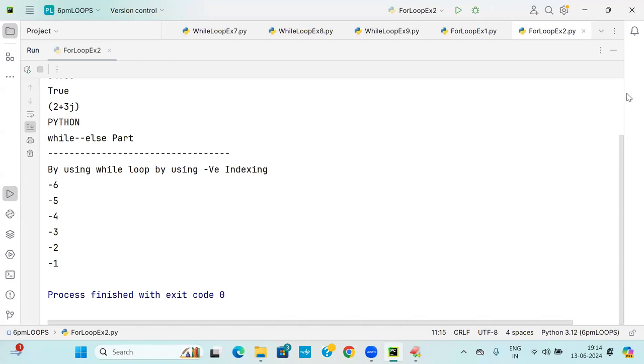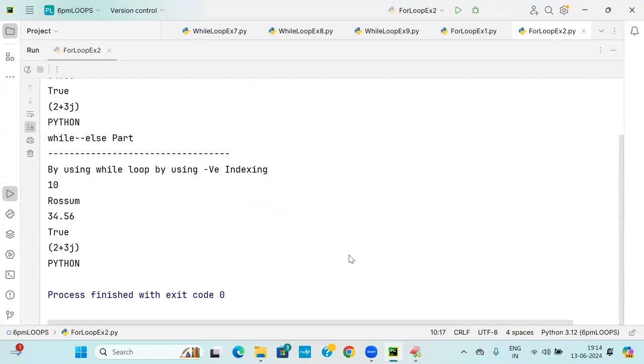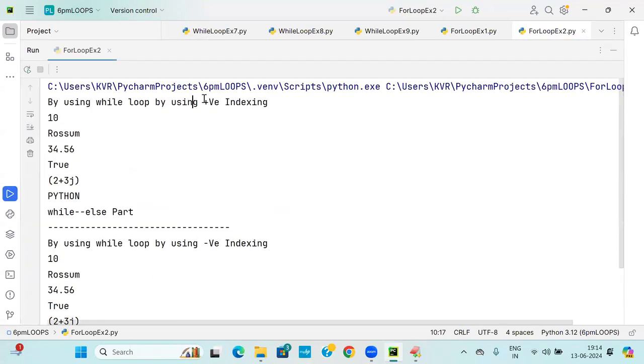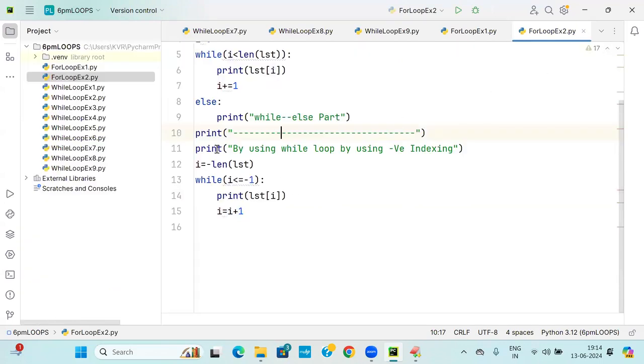Are you following? I will write the data-related value: lst of i. See the data which is coming, with positive indexing and with negative indexing. Beautiful.